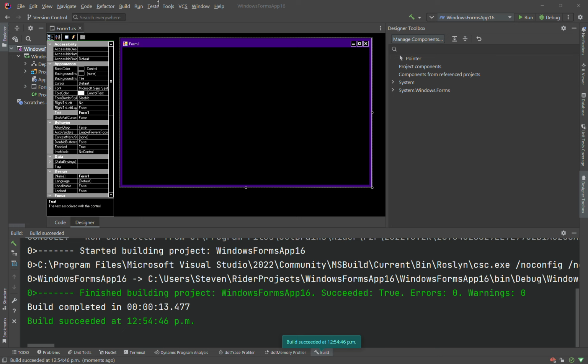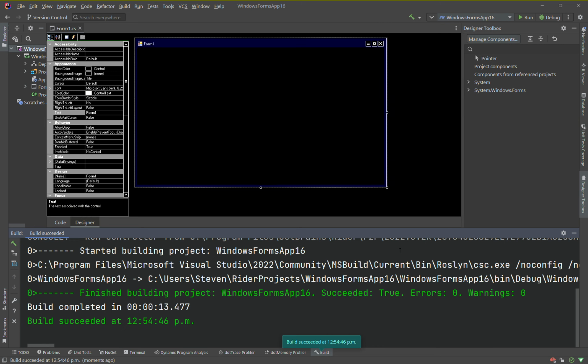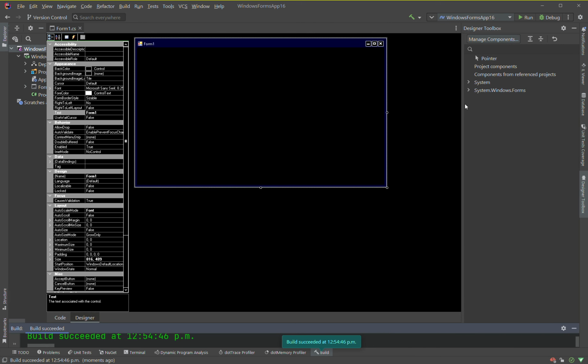Okay, so it's ready now. So all we need really is just one label, one text box, and two buttons. So we'll just start with the label, I guess. So I'm just going to click Systems.